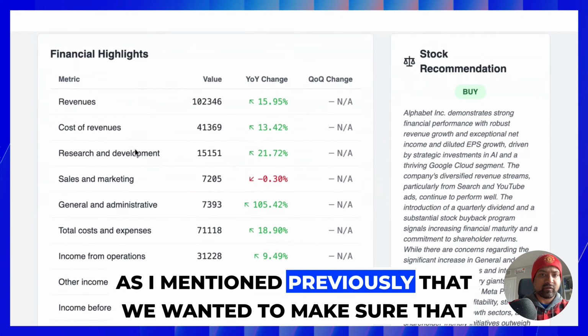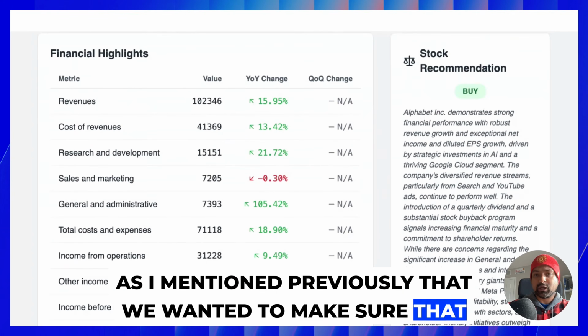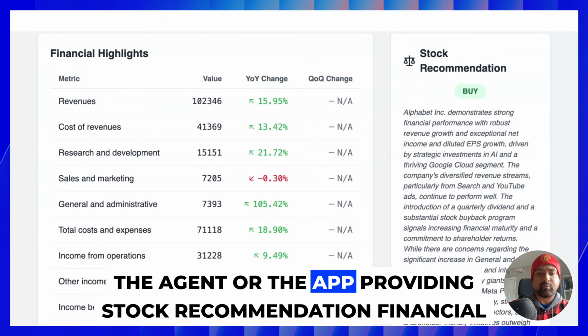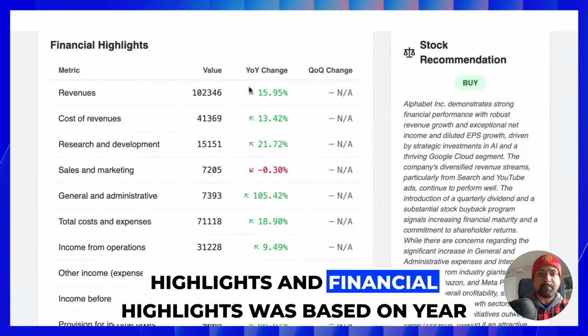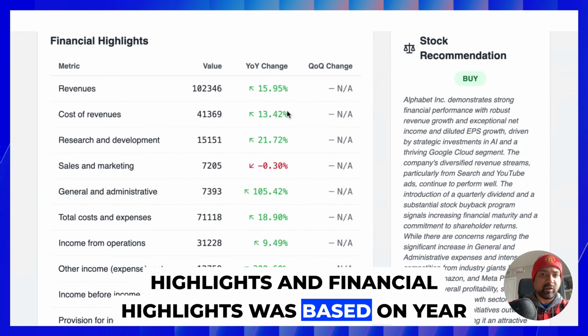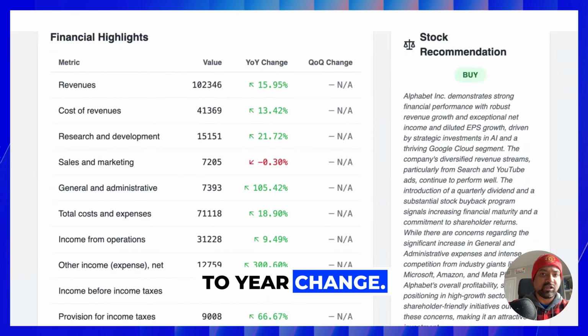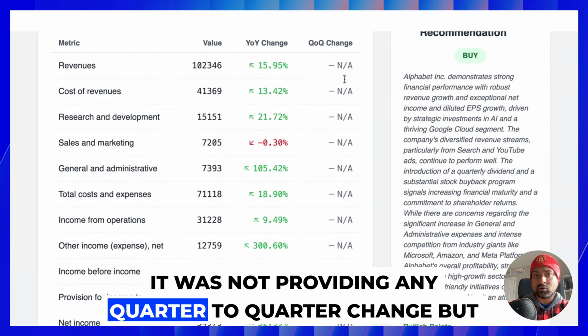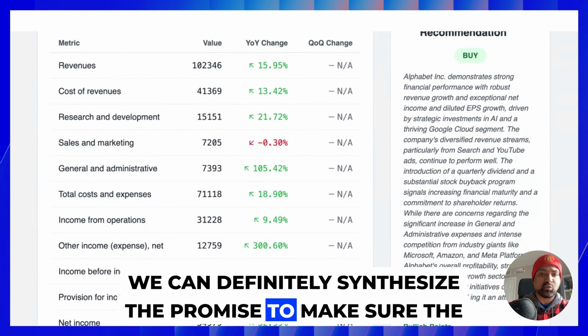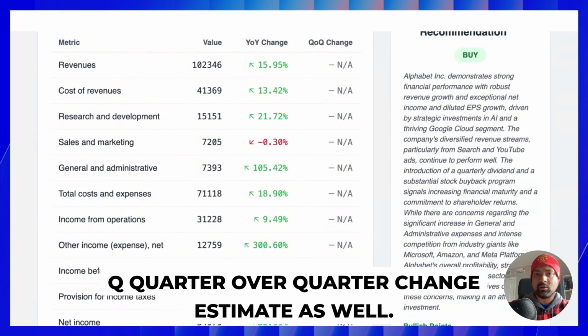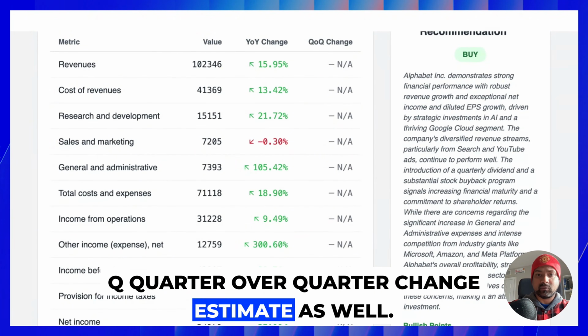As I mentioned previously, we wanted to make sure that the agent, or the app, providing the stock recommendation and financial highlights was based on year-over-year change. It was not providing any quarter-to-quarter change, but we can definitely tweak the prompt to make sure it will provide some quarter-over-quarter change estimates as well.